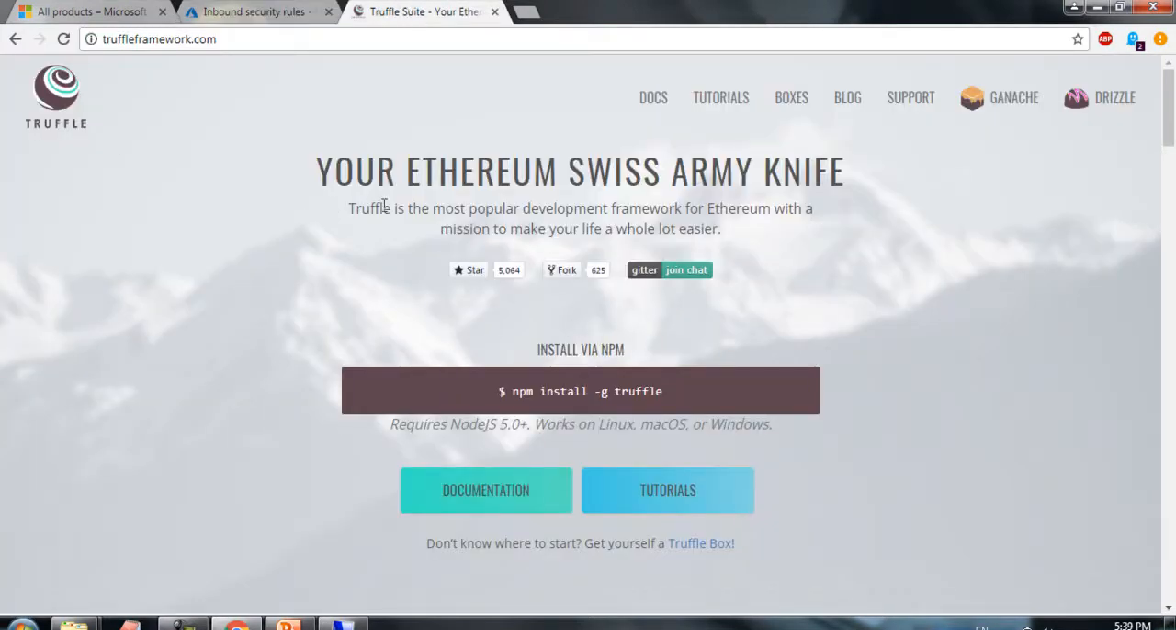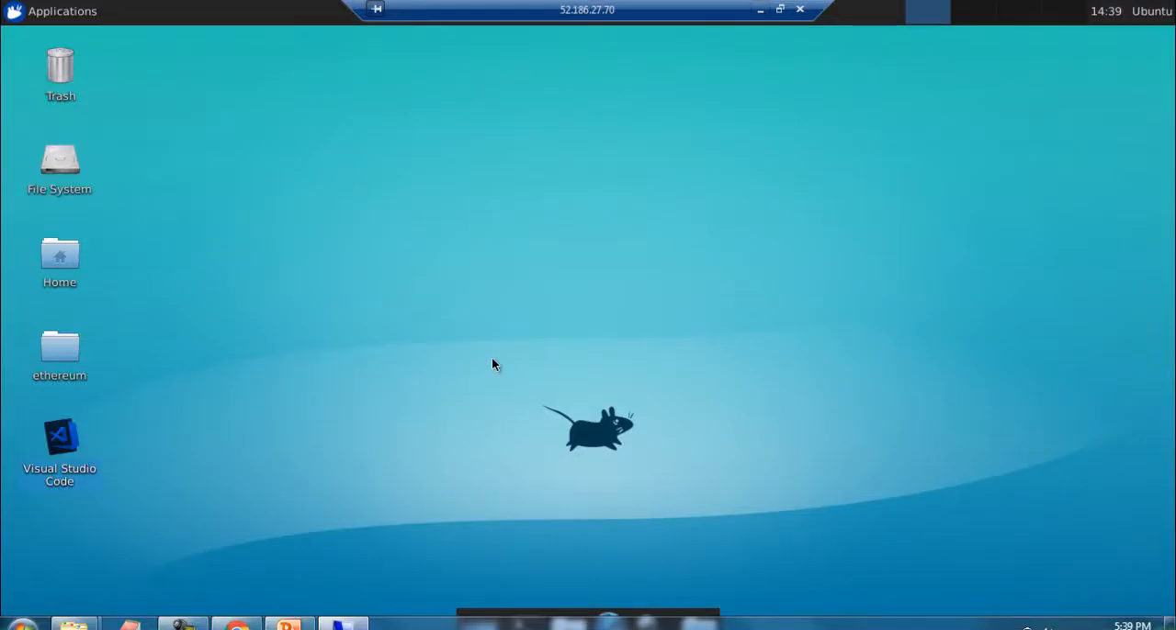Truffle is a JavaScript based framework on top of Ethereum Solidity. So instead of you doing the development in the Solidity language, where you need to learn the language, if you are comfortable with JavaScript, you can utilize this framework. Okay, so we have Truffle installed on the virtual machine.